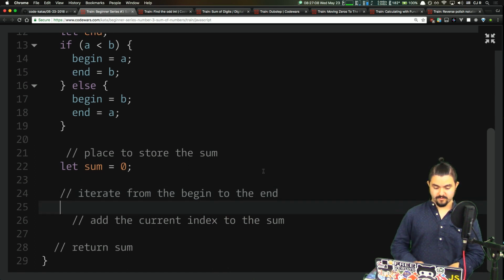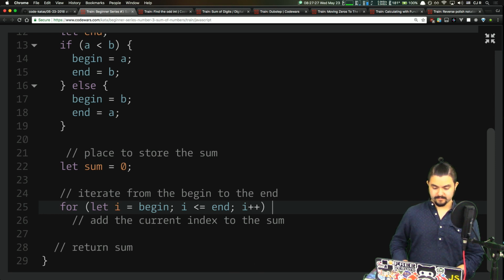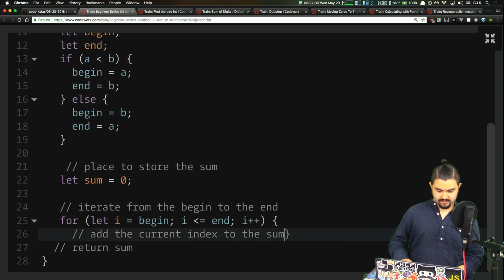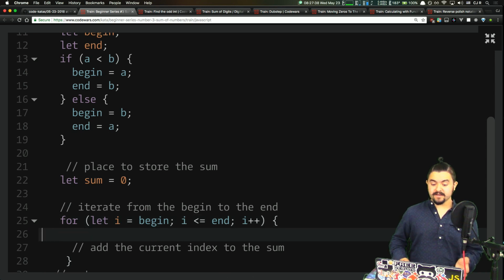So we'll say for let i equal, and we're going to start i at begin, while i is less than or equal to end, because the description said we want to add both of the numbers inclusive. So while i is less than or equal to end, increment i each time. So that's our loop. This formatting is way off. I might have to bring this down locally. Okay, but so we're iterating from the beginning to the end.